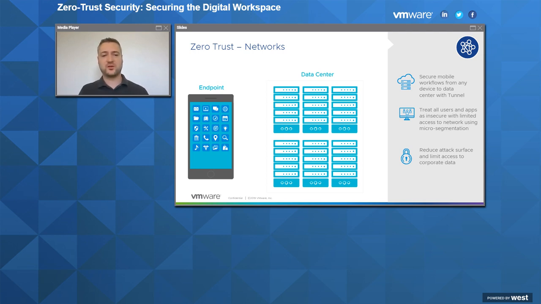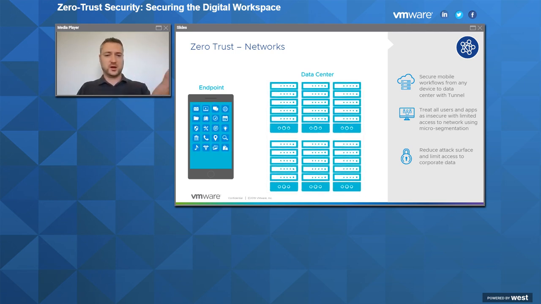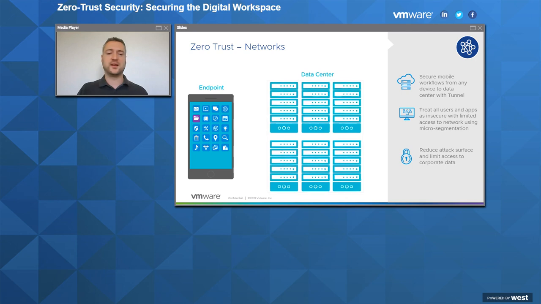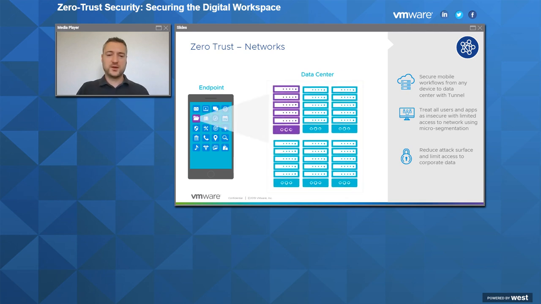So one of the things that we can do with Workspace ONE is set up a per-application tunnel from each of your endpoints. So when you launch an application, let's say you have an application on an iOS device, and that application needs to access a particular service that sits in the data center, you can set up a tunnel that will only access that particular service. By doing this, that application has no access to services which it isn't allowed access to.